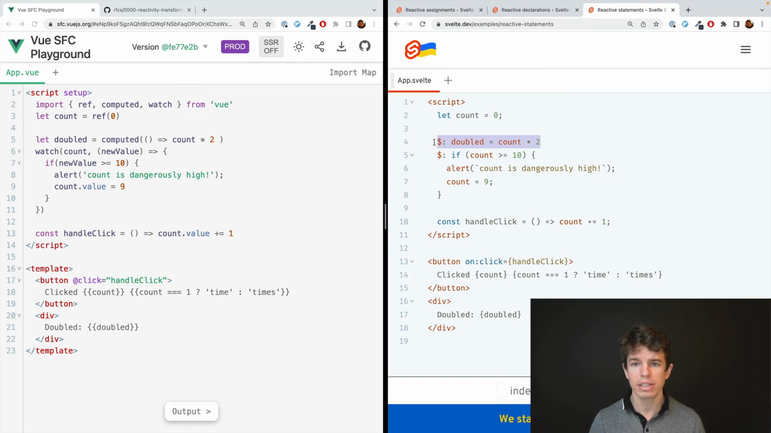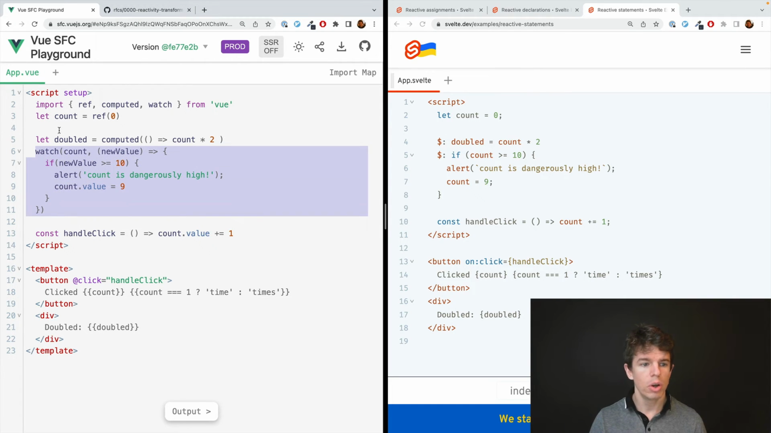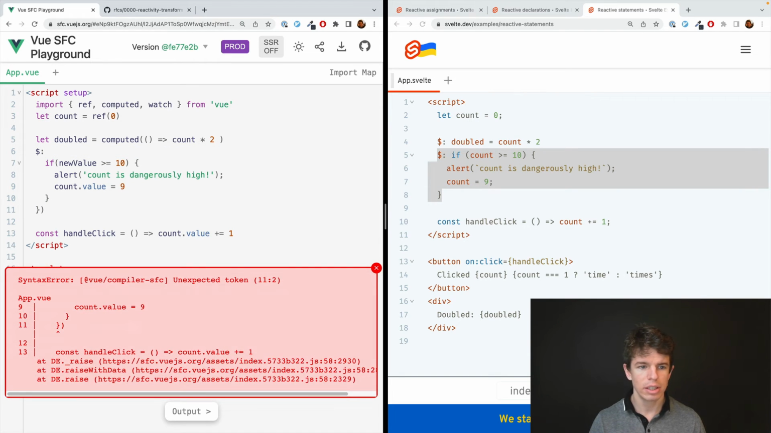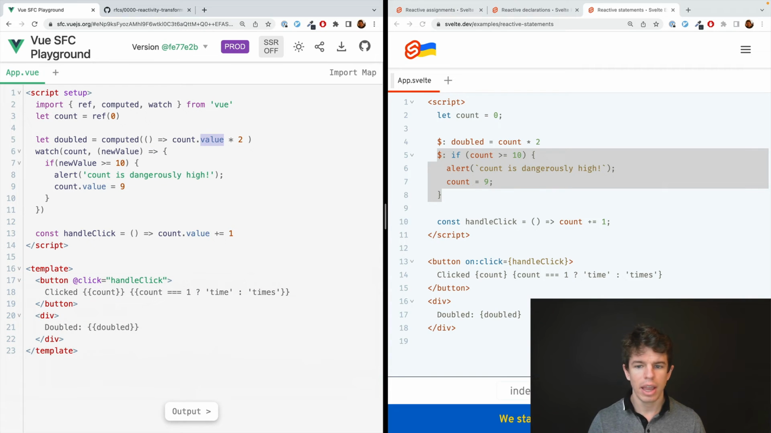And this is, yes, it's not real JavaScript, although it kind of is, because this is a label, which is a JavaScript feature. It's just being used in a way that isn't used anywhere outside of Svelte. And then you have the watch, where here we've got a lot of setup, and here it's just very simple. So we're basically removing this wrapper and replacing it with just this. And that removes basically all of the noise.